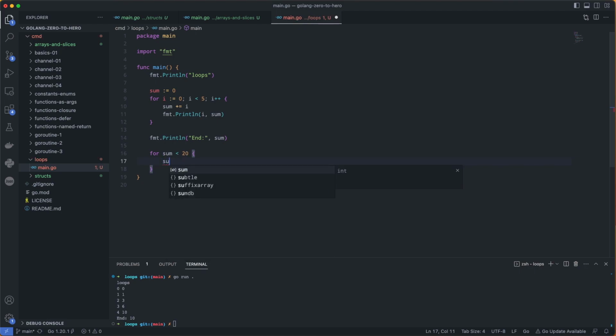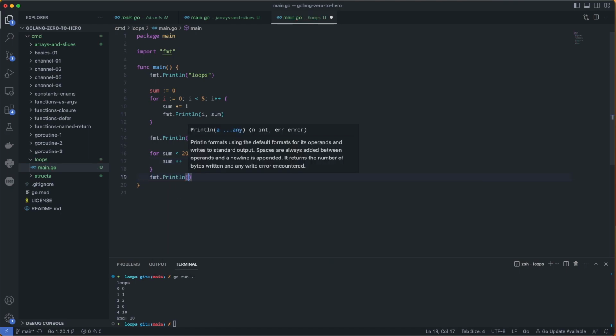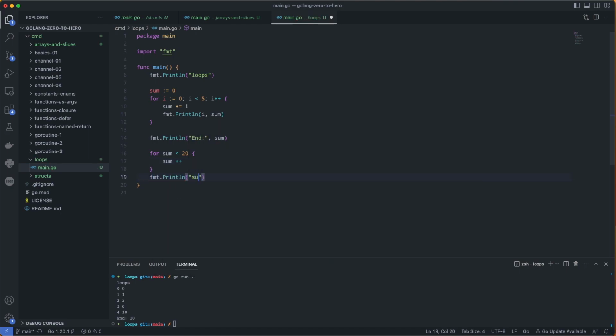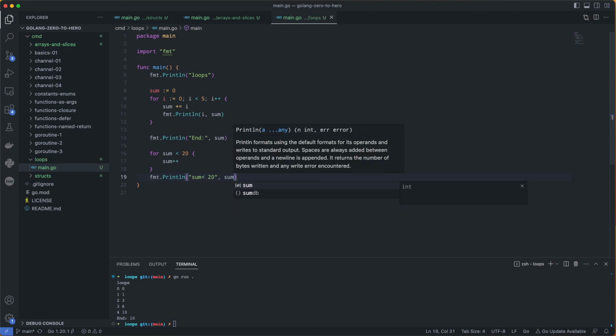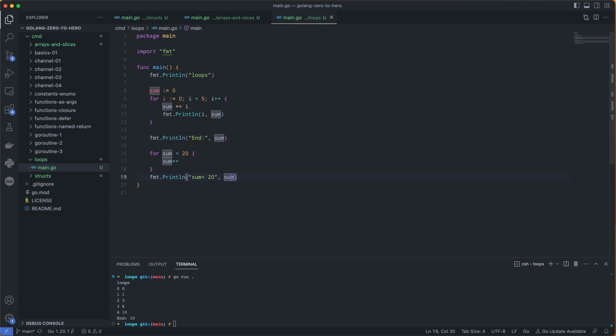So let's do sum++, and then we'll print out sum after. So while sum is less than 20, we add more to the value. This is simply adding 1 to it until it reaches 20.